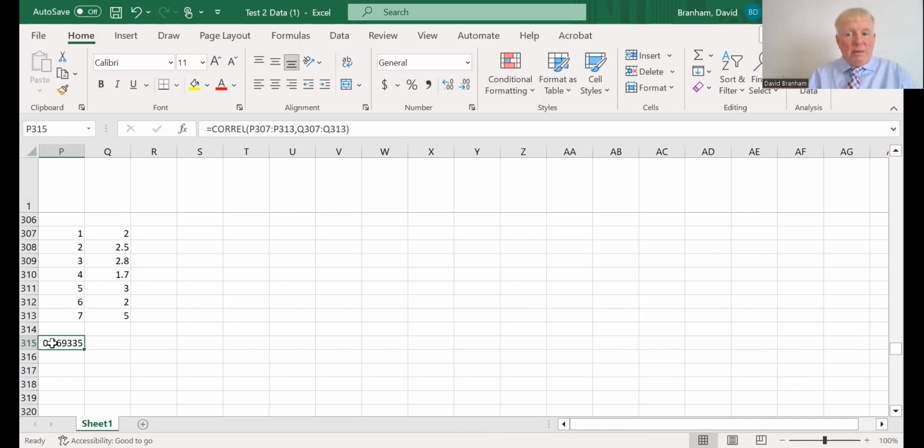That's array 1. Then you put a comma, and then you go to Q307, and then put colon 313. So that means these are your two comparisons for the correlation. And down here at the bottom, you see the correlation, 0.569335. That's not what the answer is going to be for your data, because I just put this in there. But that's how you get the correlation. If you look at that top there, you can actually just type it in, just like that, if you want.